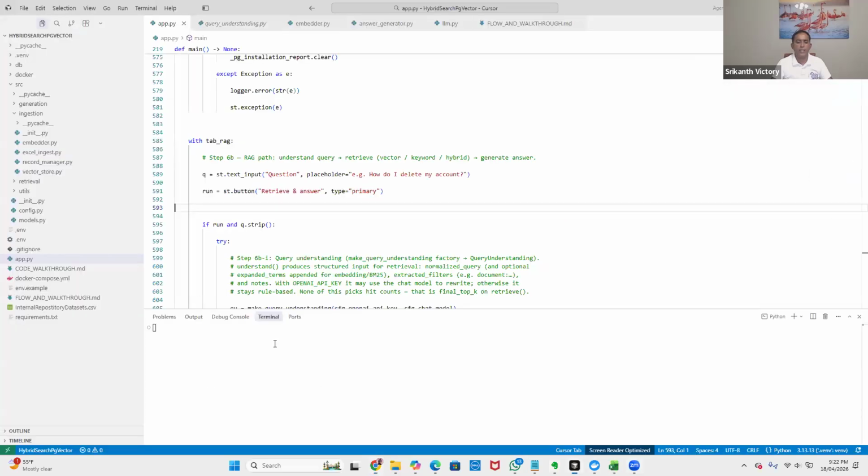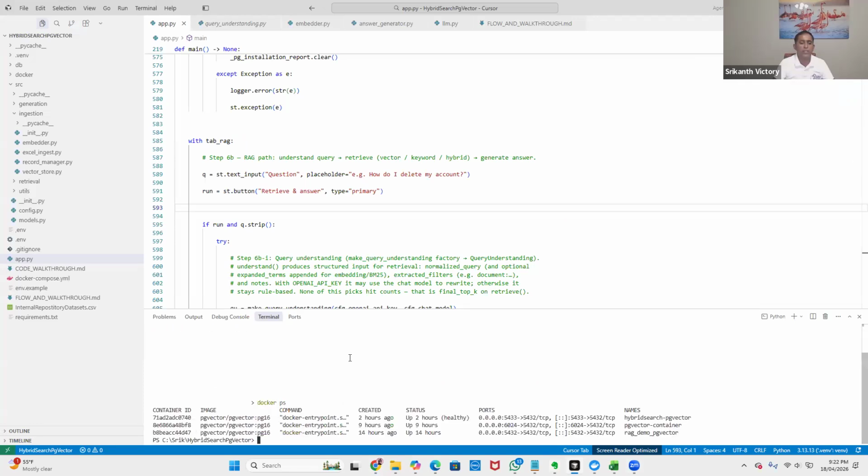Let me stop it here. I'm running the program again. So here, when you do the docker ps, these are the containers. Remember, these three containers are going to be visible here. So you can see one of them is hybrid search. I'm using the other one for another purpose, rag demo pgvector. So we are going to use it for the hybrid search pgvector.